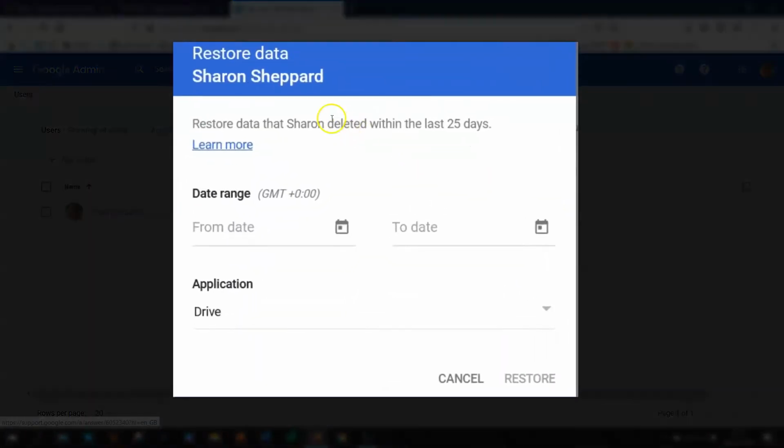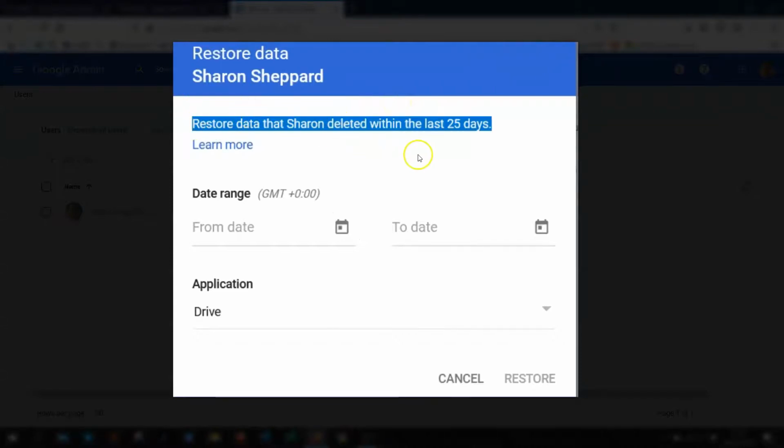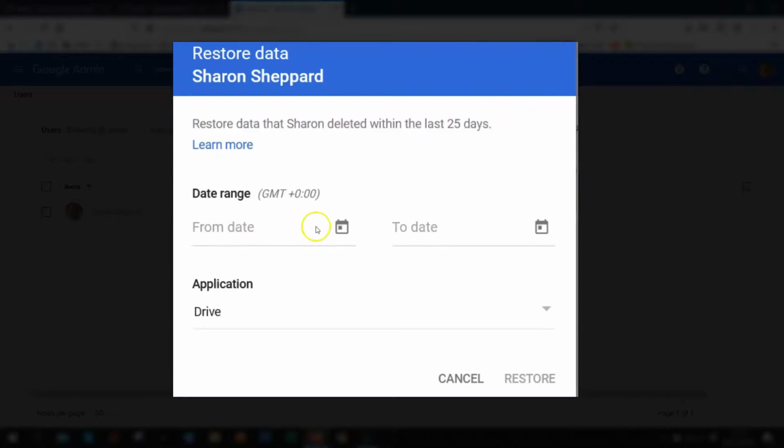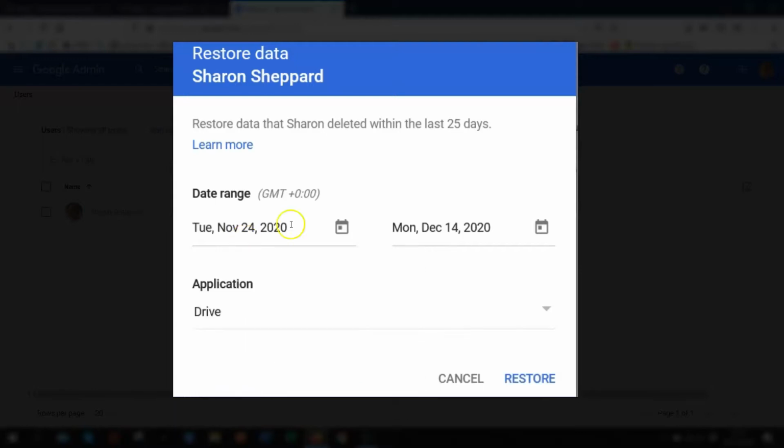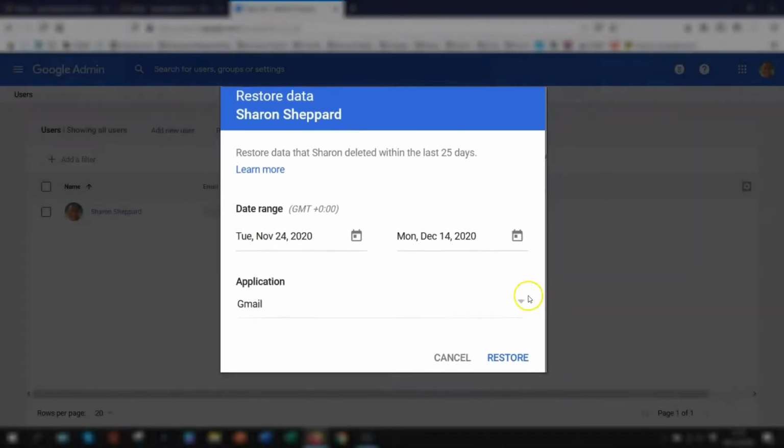So to restore the data, you need to select the date range that the data was deleted. It tells you here that data can only be restored from emails deleted in the last 25 days. So the date range, if you click on the date, so we're now the 18th of December. If you go back to November, you'll notice you can't select any of these dates here that are grayed out because they're earlier than 25 days. So you just give it a date range and then under Application, click on the drop down arrow to the right and select Gmail and then click Restore.